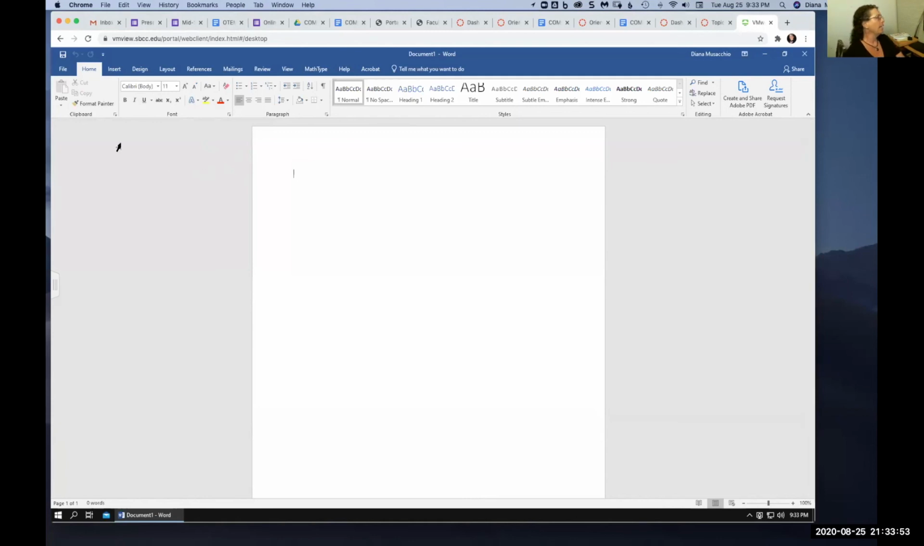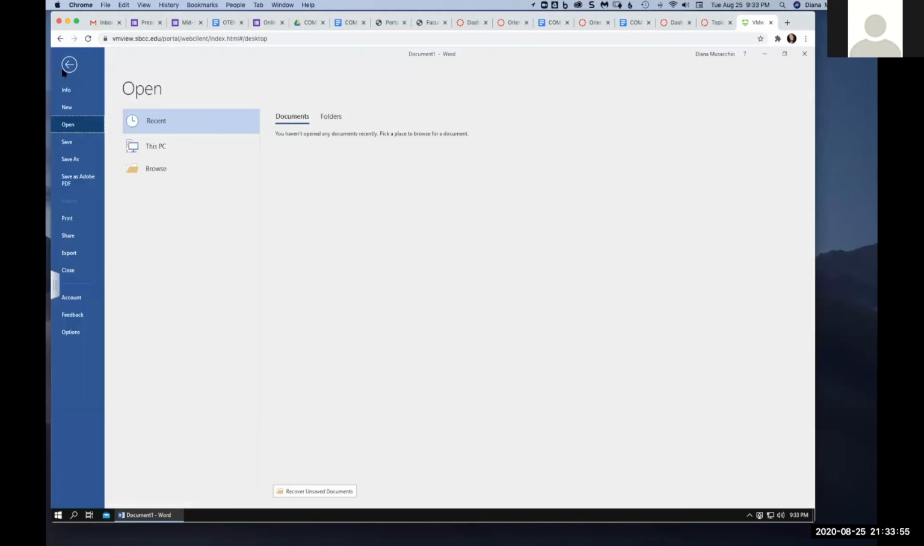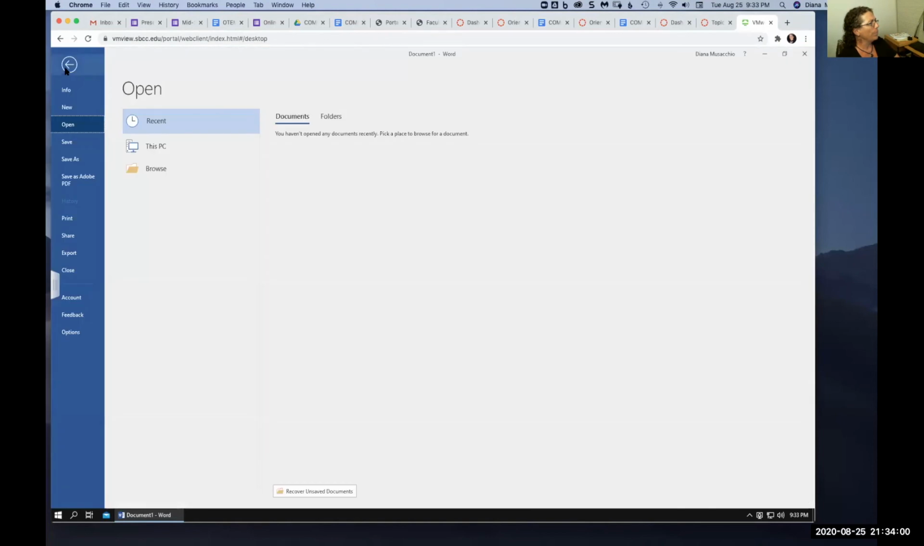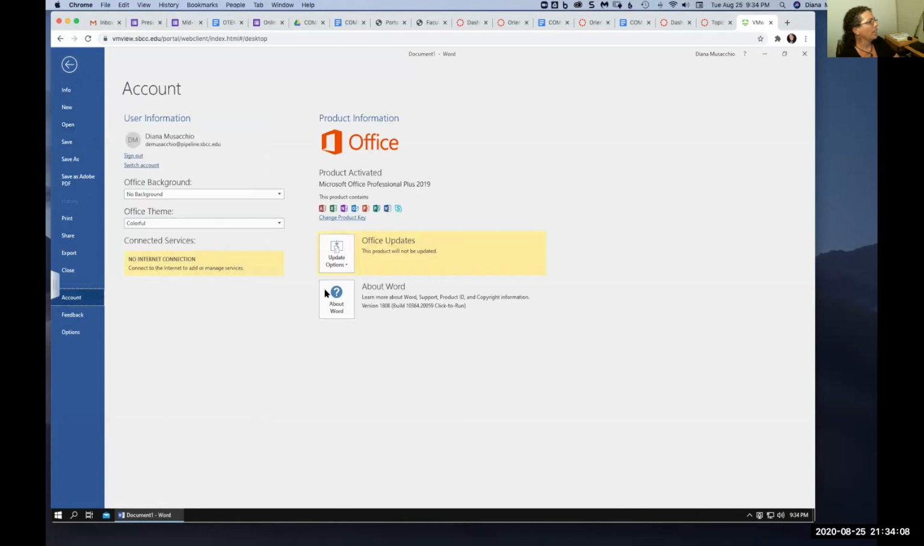Then I see Word. File, and this is for people who have PC Office. So go to the File tab, then go to Account. Click Account, and here it'll show up. It'll say what kind of product is activated: Microsoft Professional Plus 2019. If you do that on yours and it says 2016 or 2013, then you cannot use it.